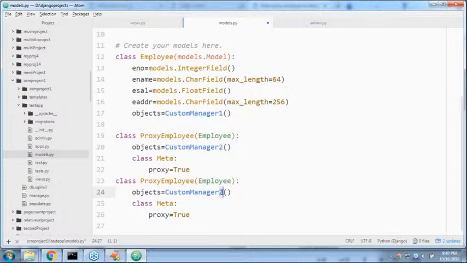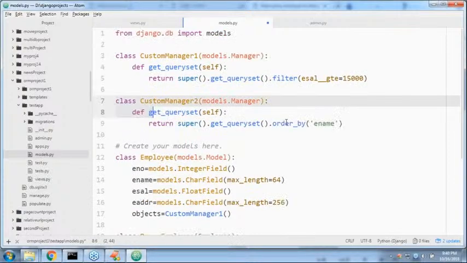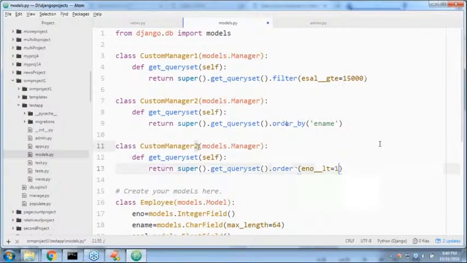get queryset dot filter, employee number less than 1000. This person is going to select like that. Okay, now this is the proxy employee 2, sir.